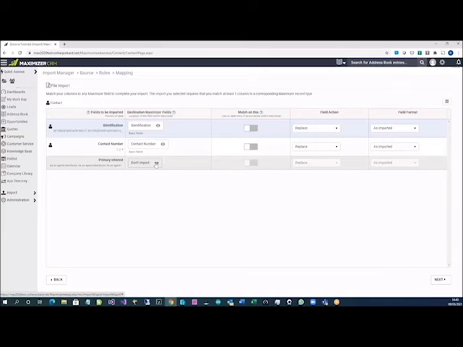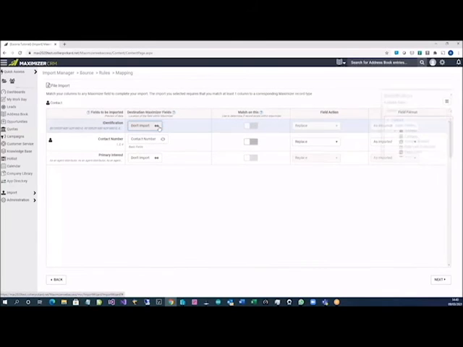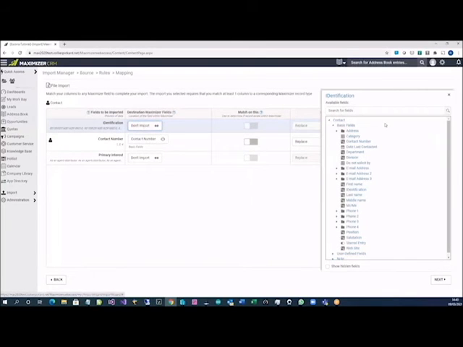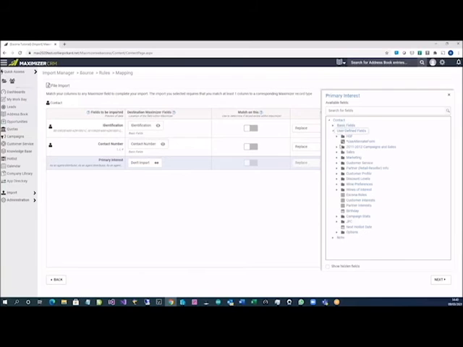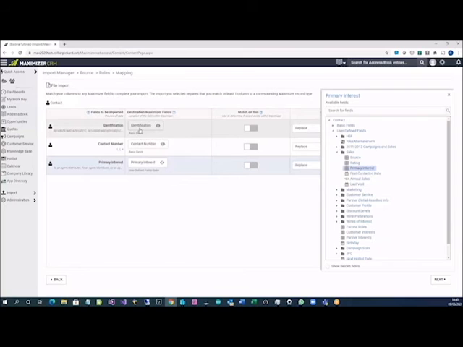So now this is doing a match. So this has matched the wrong field because you can see there's a contact field here. So I'm going to unlink it. And actually, no, that was correct. Let me put that back again. Right, so contact match for the identification, contact match for the contact number, and here we need to tell it what UDF field we're going to connect it to. So primary interest, so that's the field. So now we've got our matching done.